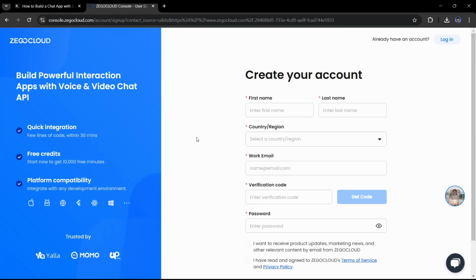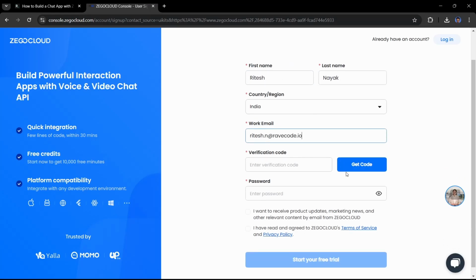Once you click on the link in the pinned comment, you will arrive at this page. We'll first need to fill in all the details. Now let me fill in all details in my case. Once you add your email, you need to click on get code to get the verification code. Before that you need to check this box and read the terms and conditions and privacy policy, and click on get code.